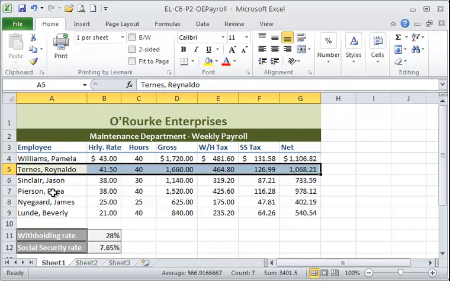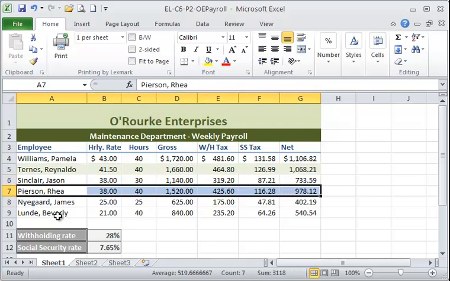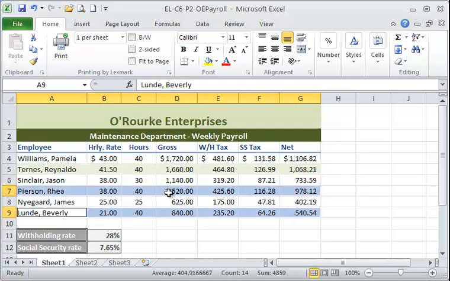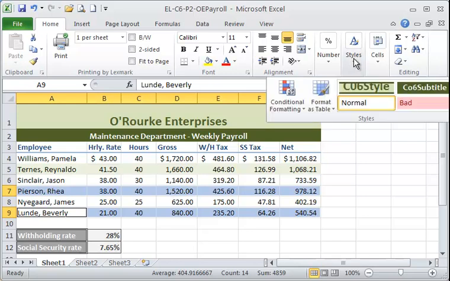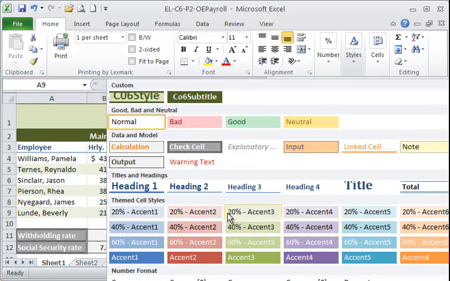We're going to do that for both row 7 and row 9. So I'm going to select both of those at the same time. I'm holding down the control key to grab both of those ranges of cells that are non-adjacent to each other. Then we'll go back to the Styles group, choose the 20%.